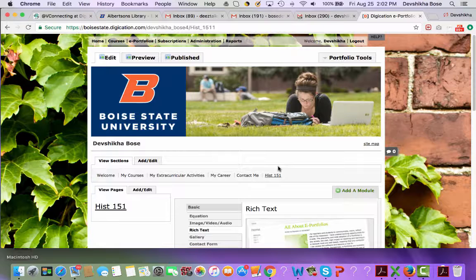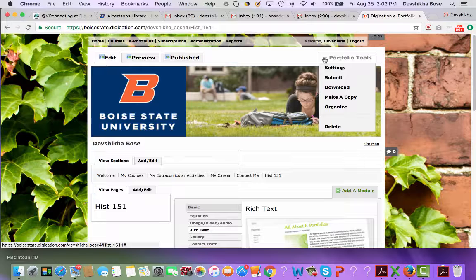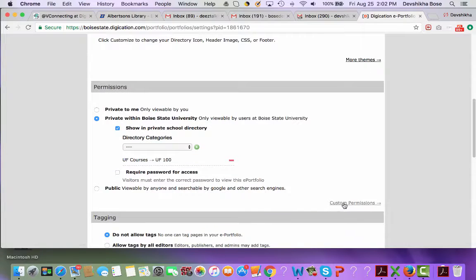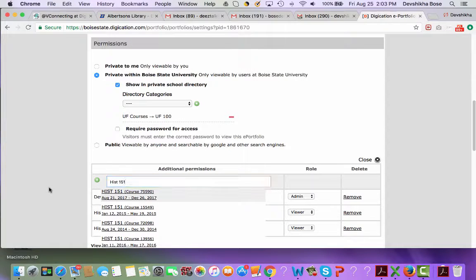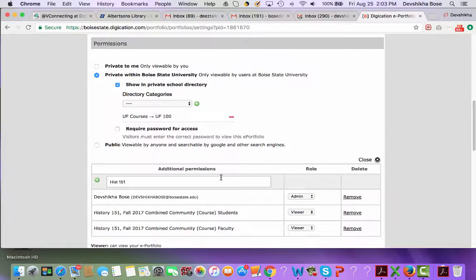Now what you need to do is share this existing portfolio with your instructor and your class, History 151. To do that, click on Portfolio Tools, go to Settings, and then under Custom Permissions, search for this class, History 151 combined. What you're going to search for is History 151 Fall 2017 Combined Community Course.